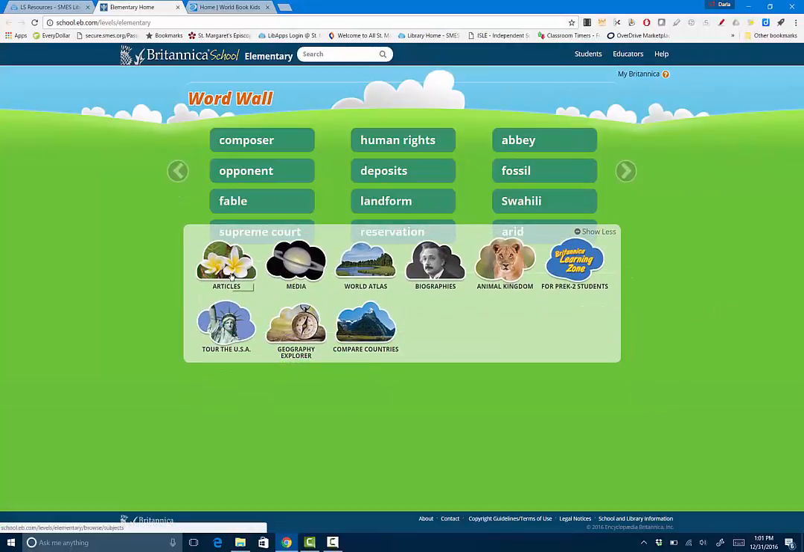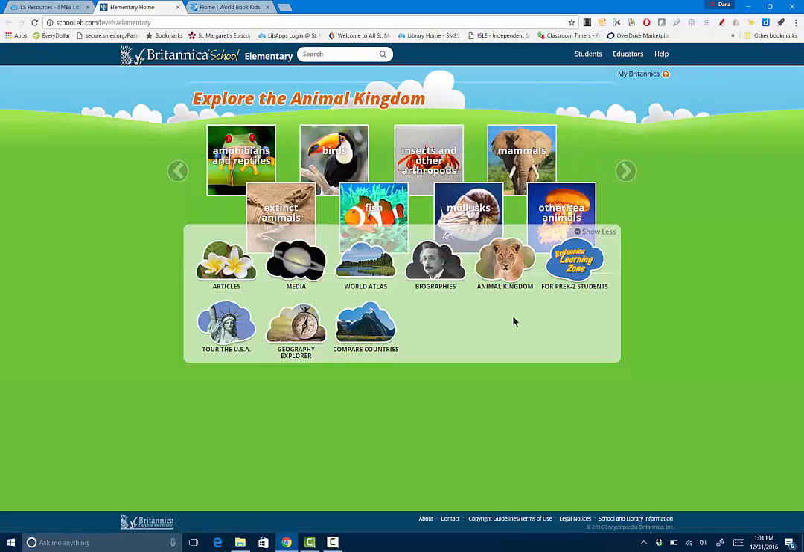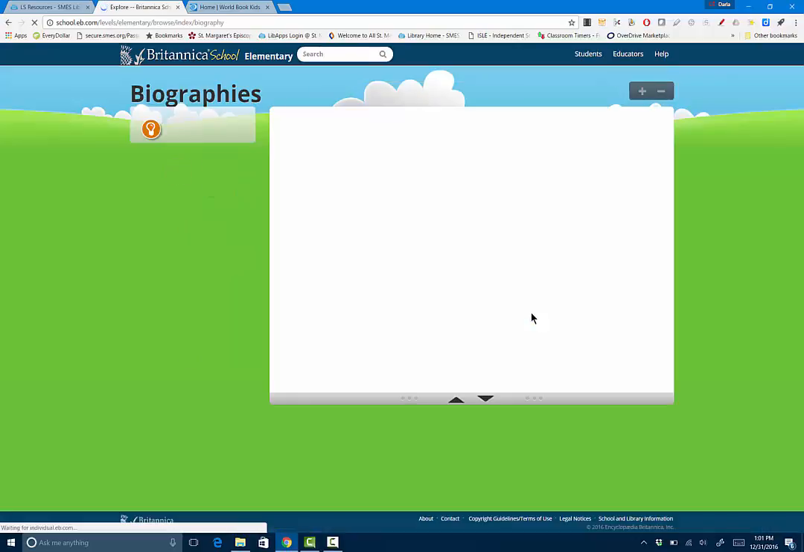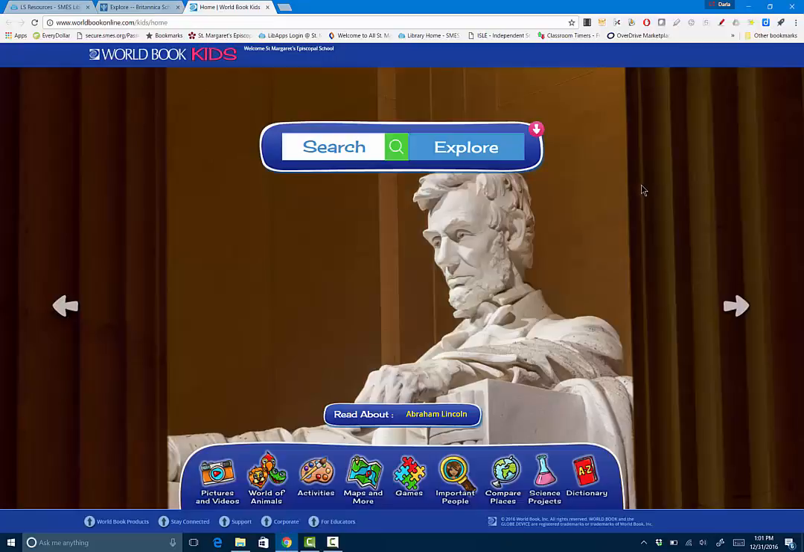You can browse through the articles, you can browse through the biographies, so on and so forth. If you click on any of these options, it's going to give you a variety of different ways to browse through to get to information that is interesting to you. So, for example, for biographies, we can narrow it down by last name. Right. Let's go ahead over to the World Book Encyclopedia and see how they have their homepage organized.